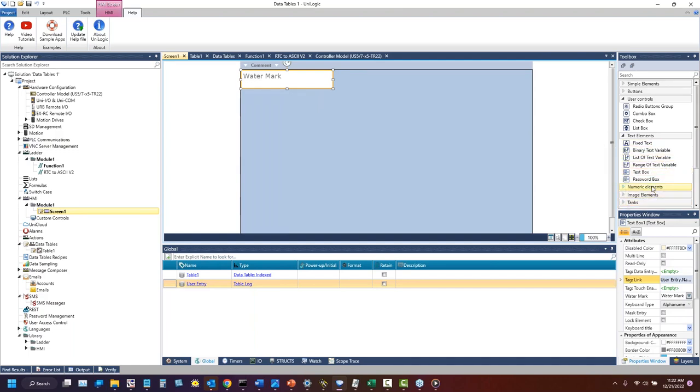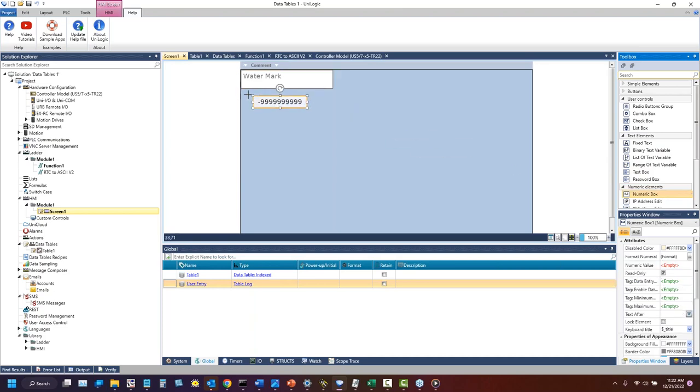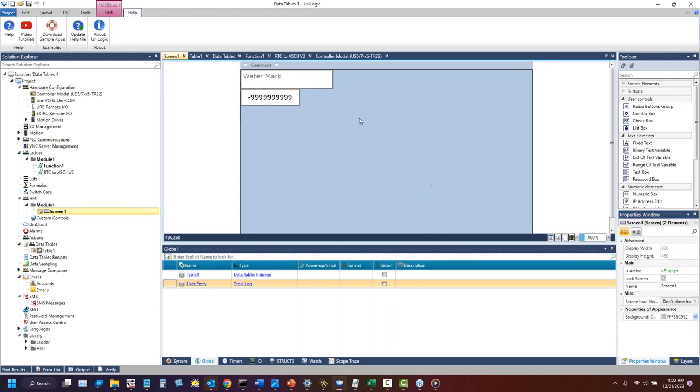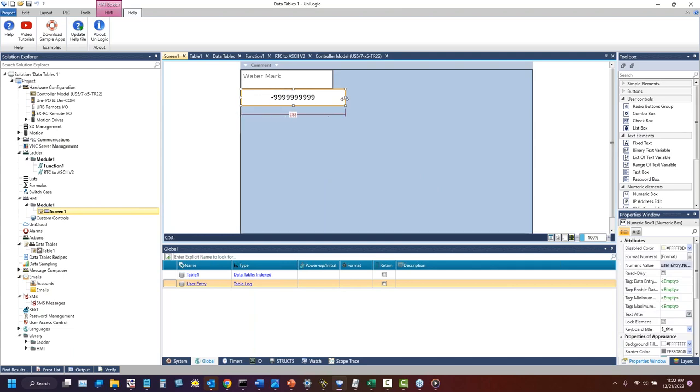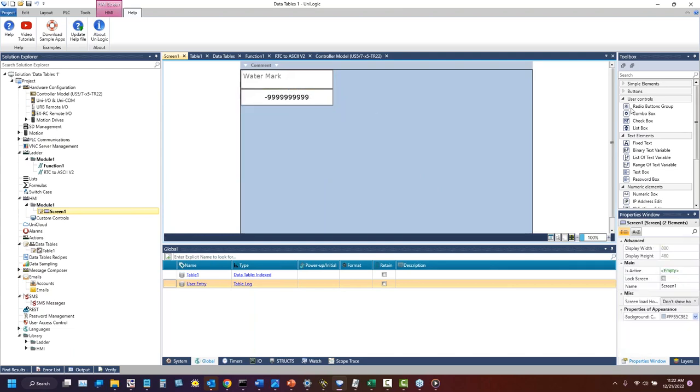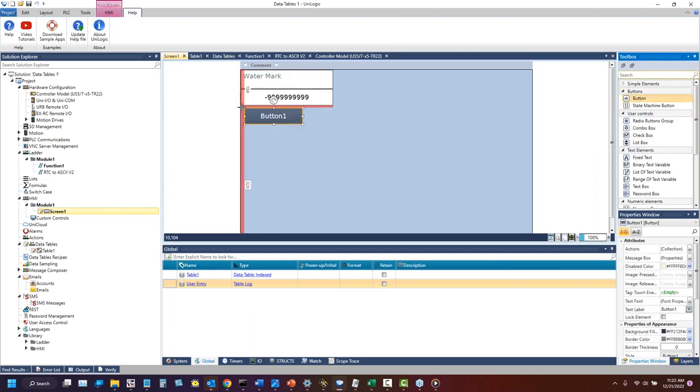Next, we're going to use a number element or numeric box. Place that directly underneath. Yet again, I'm going to uncheck the read-only box down below. And I'm going to use the struct user entry number tag. The last piece I want here is a way to let the PLC know that we are ready to enter this information and log it to our data table. So I'm going to add in a button directly below.